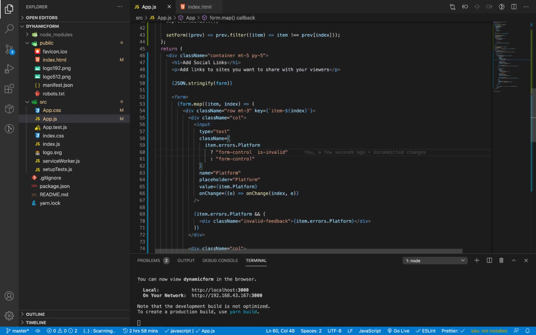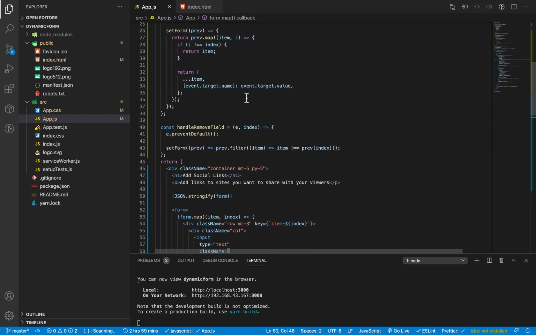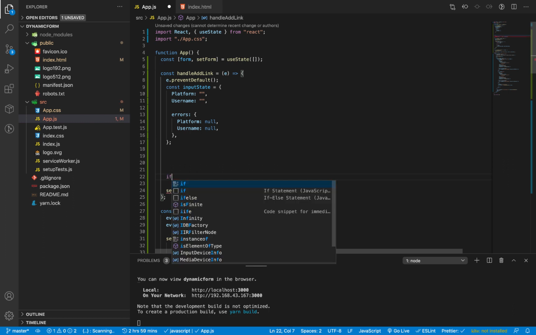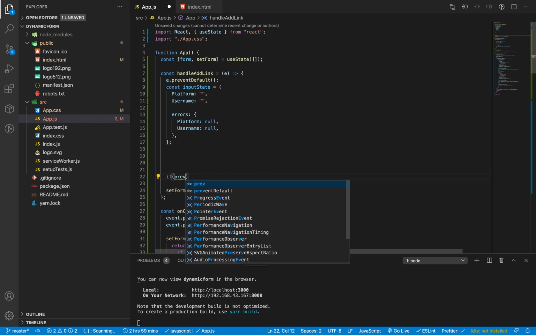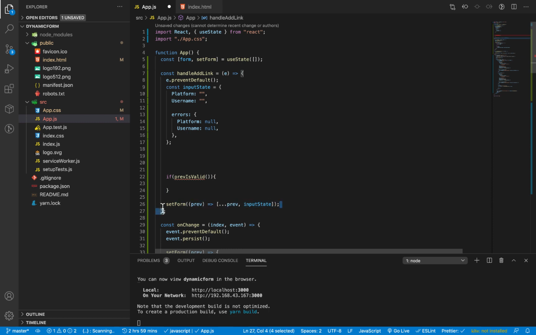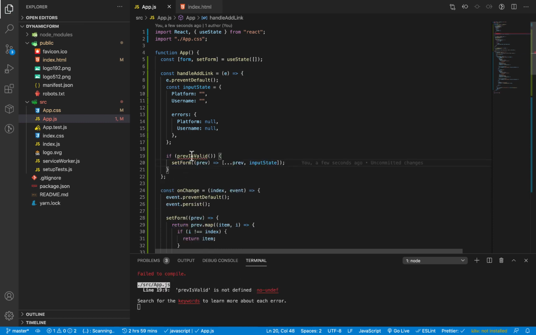So how do we set the errors? That means that every time a user is trying to add a new field, we want to first validate the previous fields. So I'm going to come over here and wrap this in an if statement. I'm going to do something like previousIsValid. So if that returns true, then we are going to be setting the form like that. So I'm going to copy this, bring it in here. And then let's create previousIsValid up here.